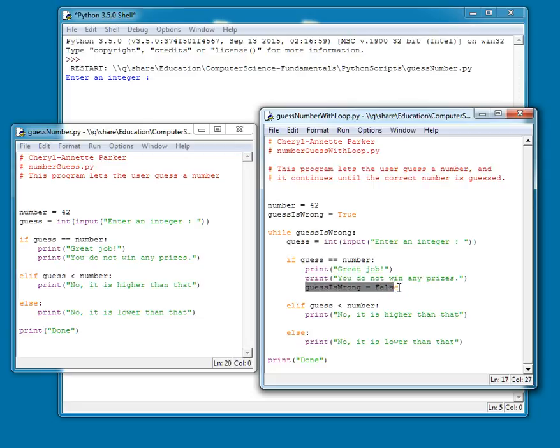Guess is wrong changes to false. It comes back up to this while loop. Guess is wrong being false. Exit. It will print done. Notice that this print done is not indented. That means it is outside of the while loop.